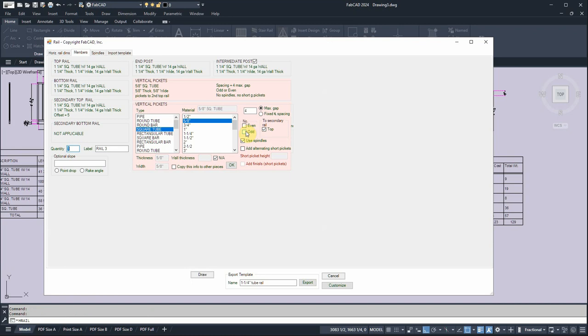I want to select odd as the number of pickets so that it starts and ends with the same thing. You would do the same thing if you choose the add alternating short pickets, which is another cool feature. Because you want to start with a long, you can start with a short picket, but if you want to end with a short picket, you can specify odd. All right. So now when I click on use spindles, I get a tab that opens up here called spindles.